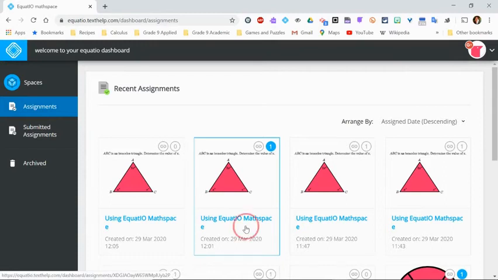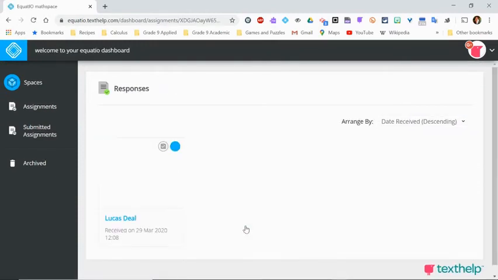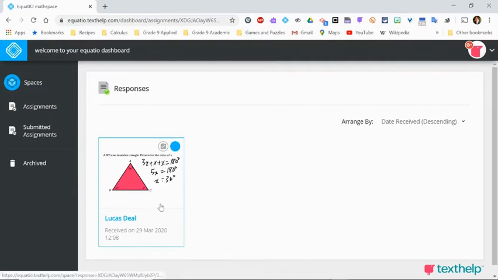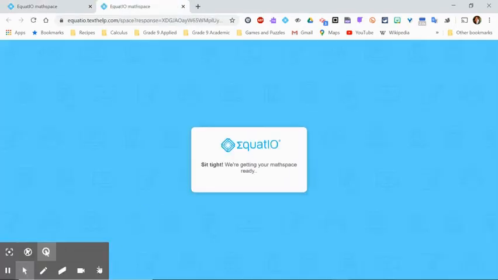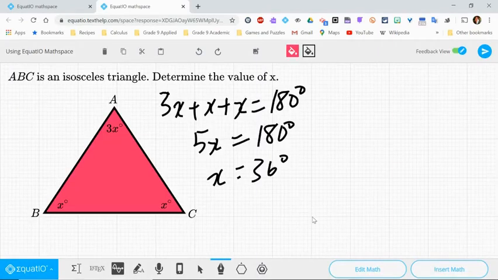So I'm going to select this. And I see I have work from one student. If you sent it to multiple students, you would see a file for each one. So I'm going to select it. And now I can see his work. And you'll notice now we have a feedback view.